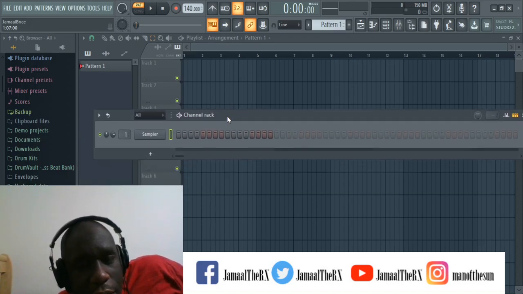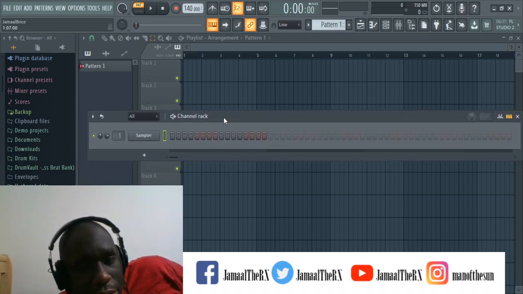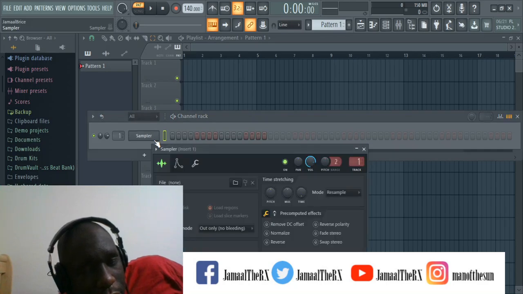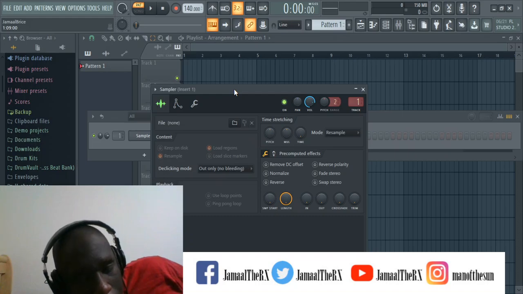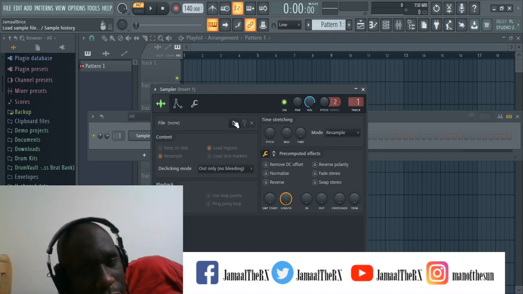What I clicked on right here is the channel rack. The channel rack is very important. The channel rack is where you put all of your audio and instruments. For example, right now it is highlighted on the sampler. The sampler is an instrument tool where you can put any sound into it and then you're able to manipulate it.